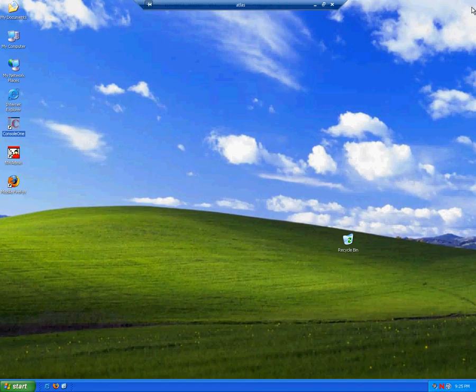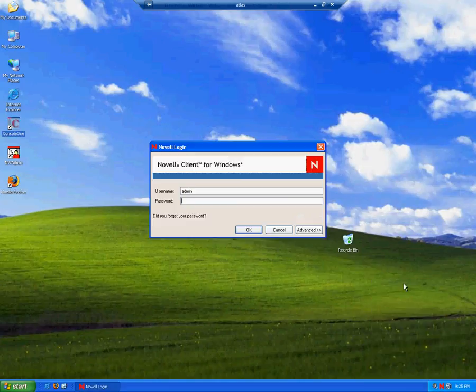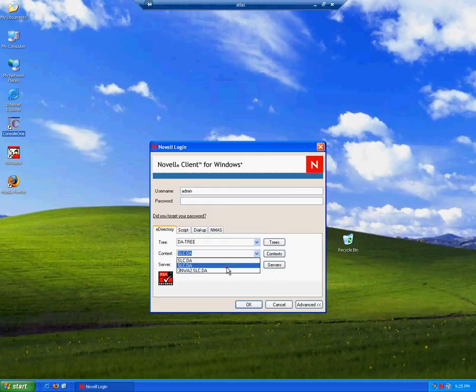So let's close off console1 and log back in as Alex, and hopefully we'll see all three login scripts, the container, the profile and the user login script, execute. And because of the presence of the user login script, the default login script will not be executed.